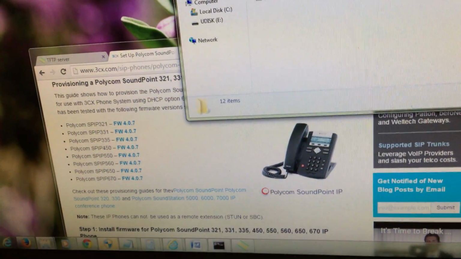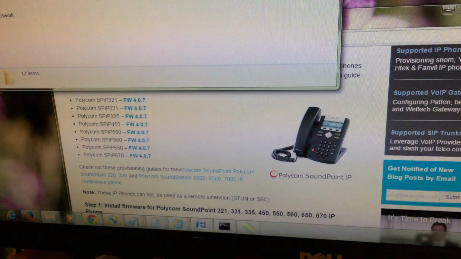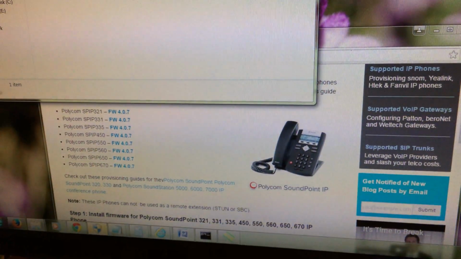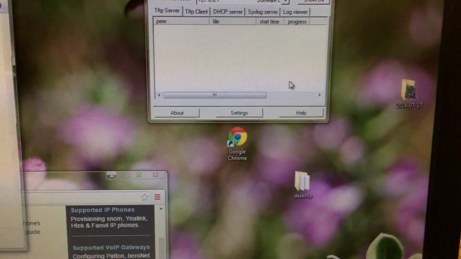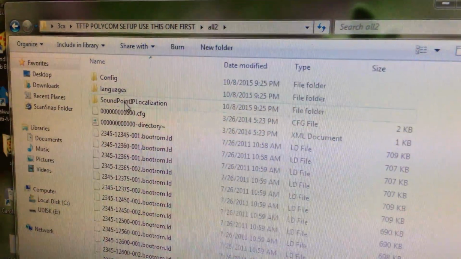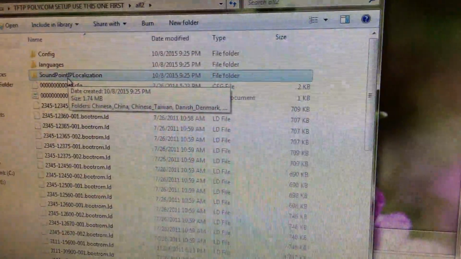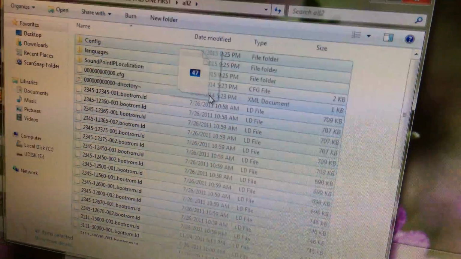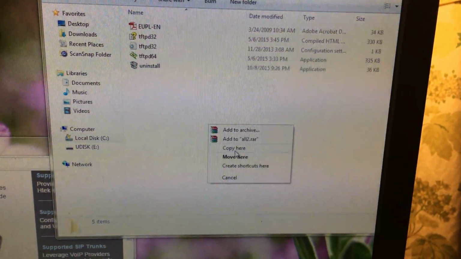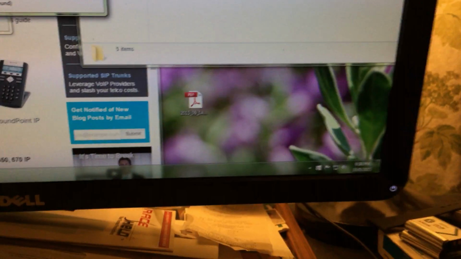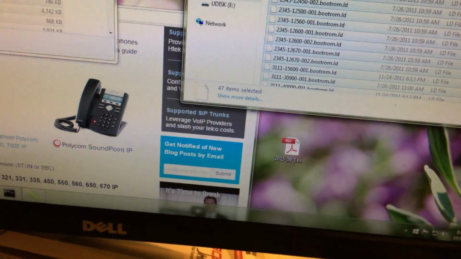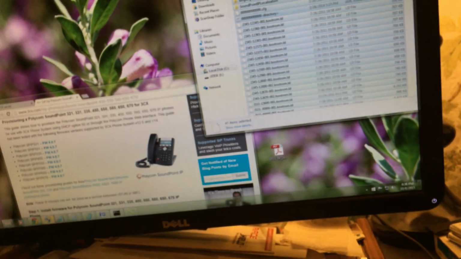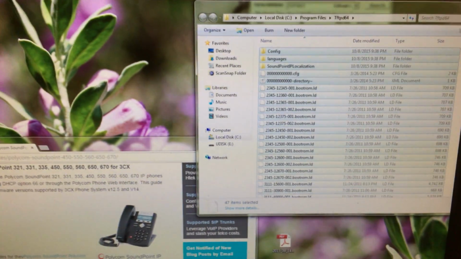Basically, you grab their update files, which I have in one folder, which is the first update you're supposed to do, and then you do a second update. So let me show you how I did that. You go to Explorer here and go to the first update folder, highlight everything, and just copy all that stuff to the TFTP work folder. And then you get some prompts from Windows 7 about permission, just say continue. Boom, that's done.